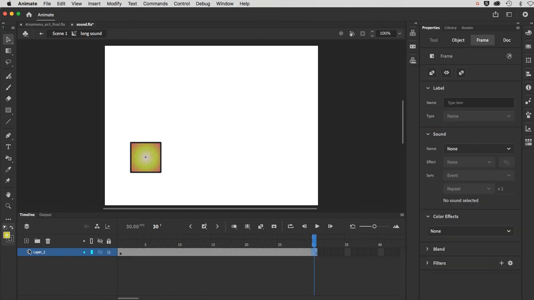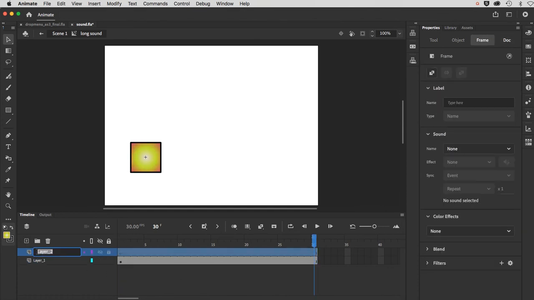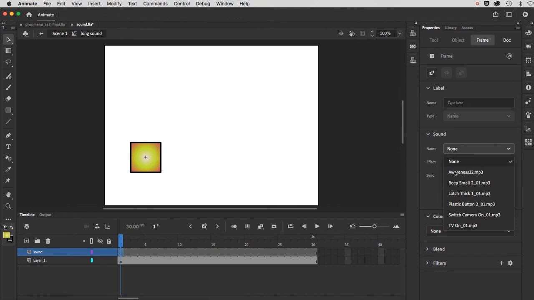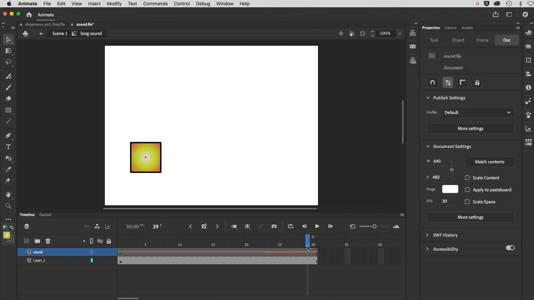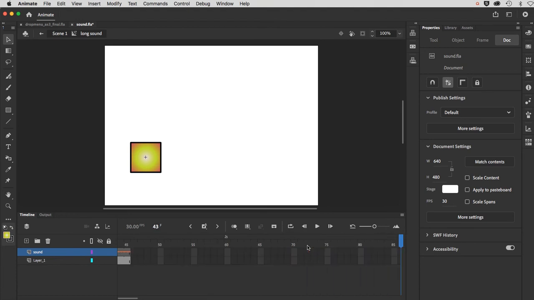Then I'll create a new layer, and I'll actually name it. I'll call it sound. And in that first frame of the new layer, it will also assume that same span. I'm going to go over to the properties and put in the file called awareness22.mp3. Make sure that I am set on stream, which by default seems to be the case, and then expand it out. So what I'm going to do is click right here, and by holding down F5, it pushes the frames out.